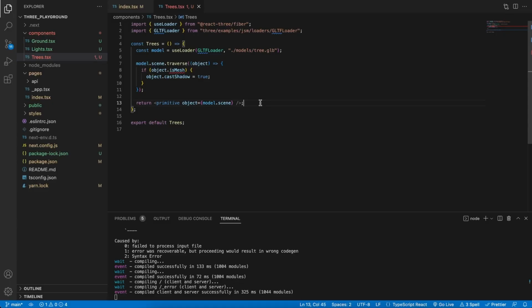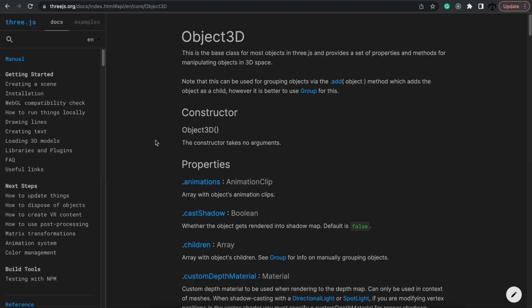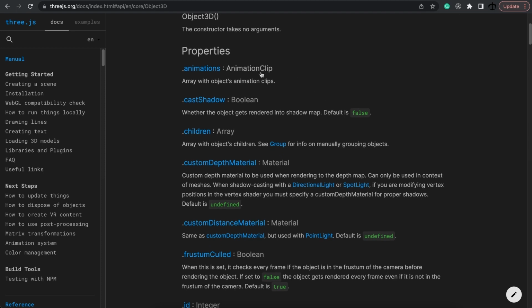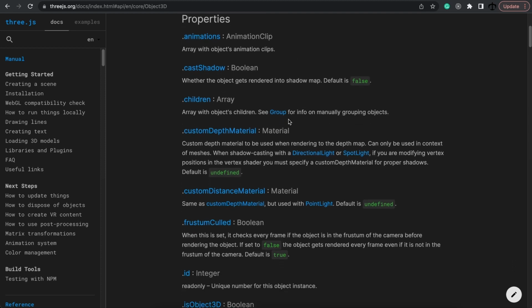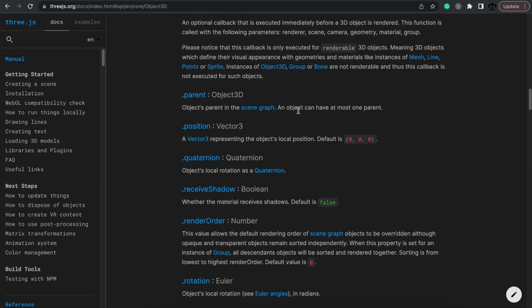Now that you understand that we can move an object, scale and rotate it, how do we implement that in code? Because this primitive will not allow for us to add this position. So, if we go to the documentation, we can see on 3JS, there's an object called Object3D. The Object3D is the base class for most objects in 3JS. And we can look at its properties. It has animations, cast shadow, children, and a lot of different ones. But most importantly, it has transforms.